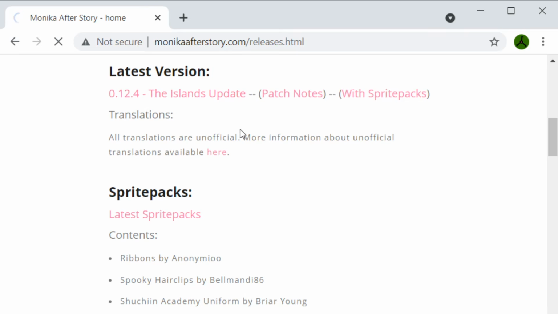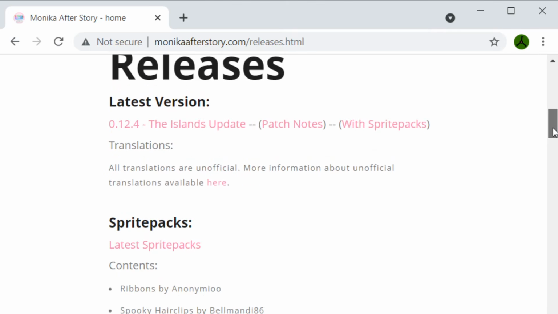However, I would suggest downloading the one with sprite packs, because otherwise you'll have to put in the sprite packs separately. So you'll want to click on the other link which says with sprite packs actually. I clicked on the base game, but you'll want to click on this one with sprite packs.